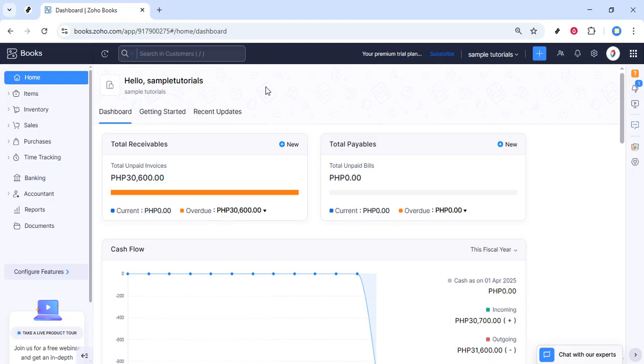First, open your browser and go to books.zoho.com. If you already have an account, go ahead and sign in. If not, you'll be prompted to create one and set up your organization. Once you're logged in, you'll land inside the Zoho Books dashboard. This is your main workspace, and it's organized into three key areas: the left sidebar, the top bar, and the central content area where your data appears.